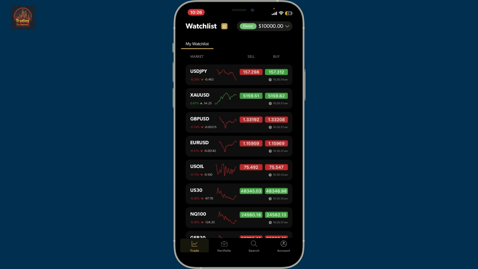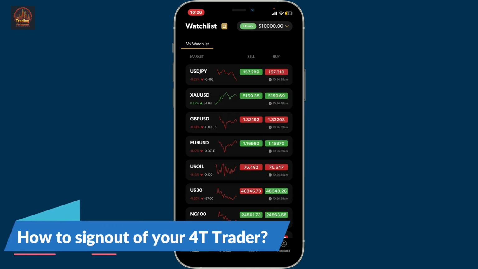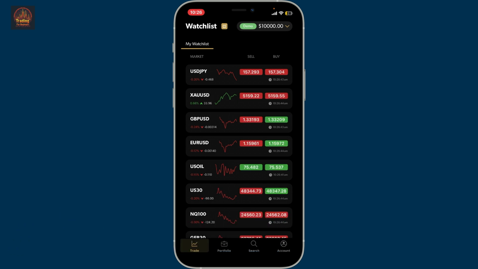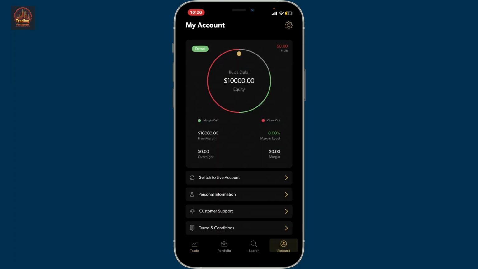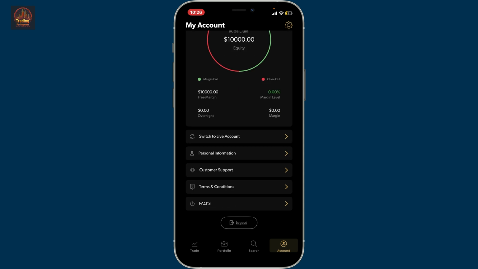Today I'm going to be guiding you through how to sign out of your 4T Trader account. To sign out of 4T Trader, open your 4T Trader app first on your smartphone, and once you're inside the home page, go to the bottom right corner and tap on the account button. From your account section, scroll all the way down and look for the logout button and tap on it.